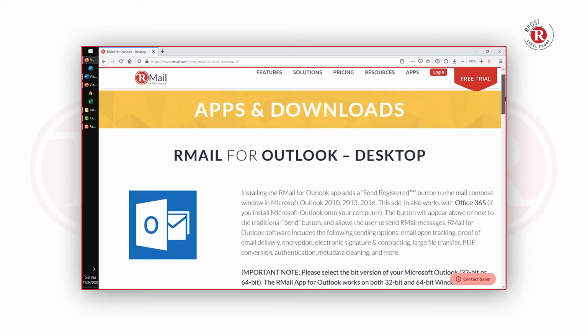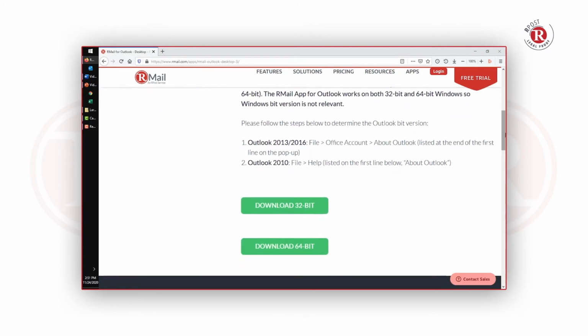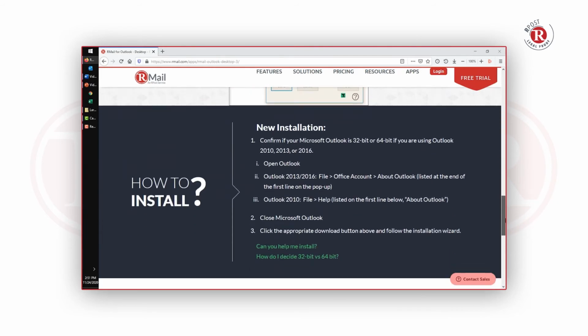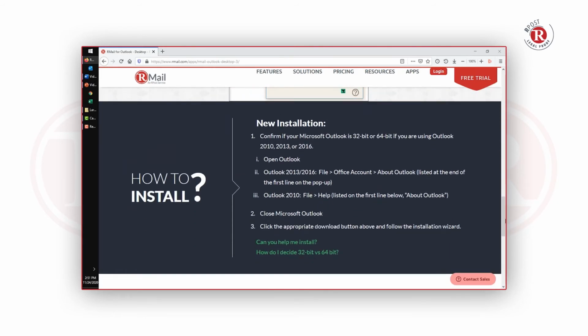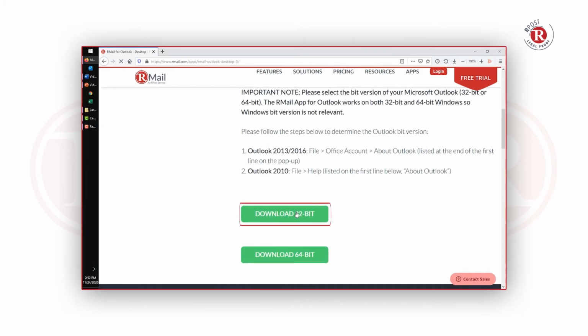When you scroll down, you'll notice there is a 32-bit and 64-bit option. This is the Microsoft Office 32 or 64-bit, not the Microsoft Windows 32 or 64-bit. If you're not sure which version you have, scroll down, you'll find the instructions on how to confirm your version of Microsoft Outlook. In this example, I'm going to download the 32-bit version.